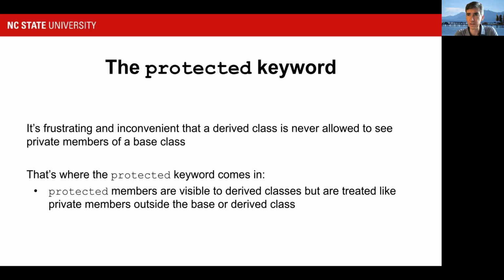We want something in between. It might be nice to be able to say something like, well, we would like a member variable to be private to everyone else, but accessible to our derived classes. Think of it kind of like a parent will share a house key with their child, but doesn't want to leave their doors unlocked to their house all the time, right?